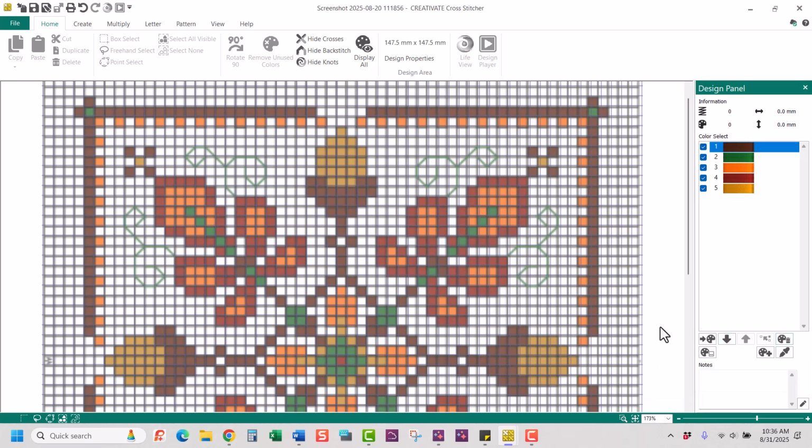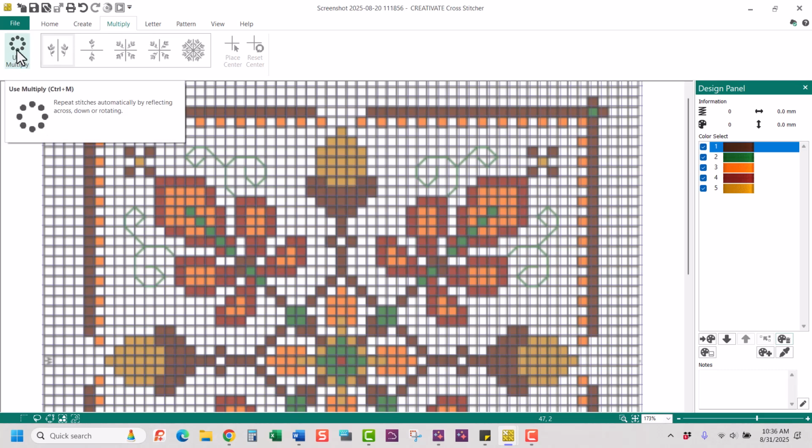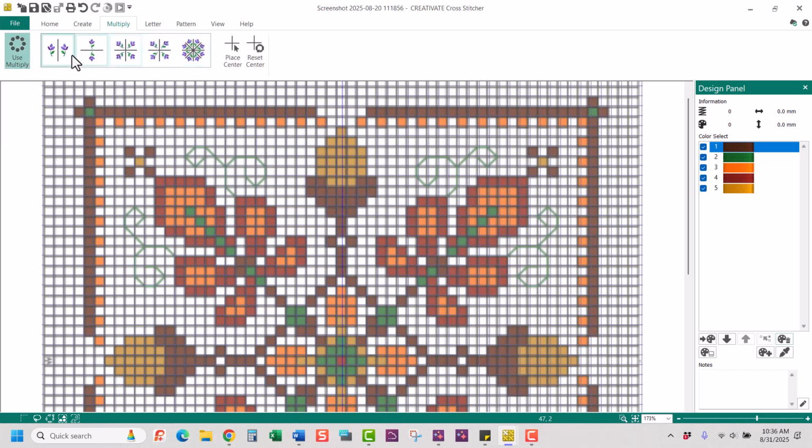So now this is one of the really magical kind of things. It kind of works like Encore. So it's automatically going to do things for us. We are going to go to the multiply tab, and I'm going to select use multiply. I'm going to pick, you have all kinds of choices. If I just want to have it repeat from this side to this side, you select this one. If you want this to repeat from top to bottom, if you want it to repeat in four corners, but the one we're going to pick on is we're going to say reflect 8 ways.